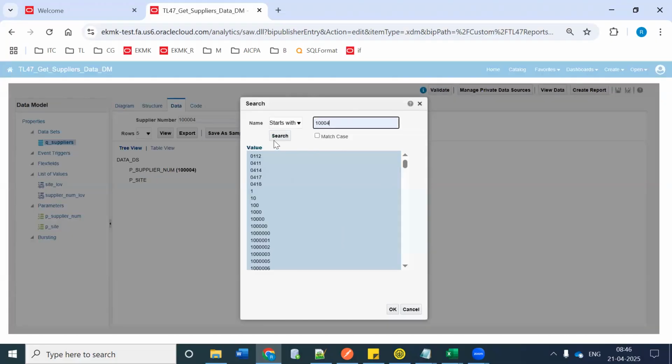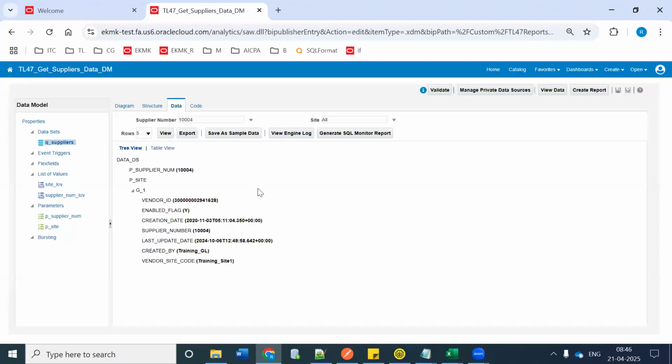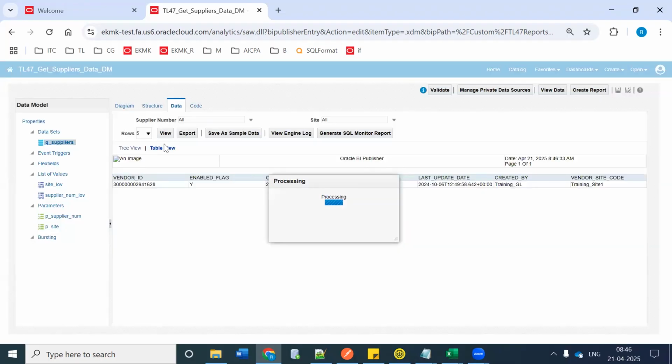Just try to search. This is 10004. It has one site, team. You're getting the data. For whichever we selected earlier, there are no sites. Probably there is no site created for that vendor. So this is the data you're getting. Now select all and try to view.